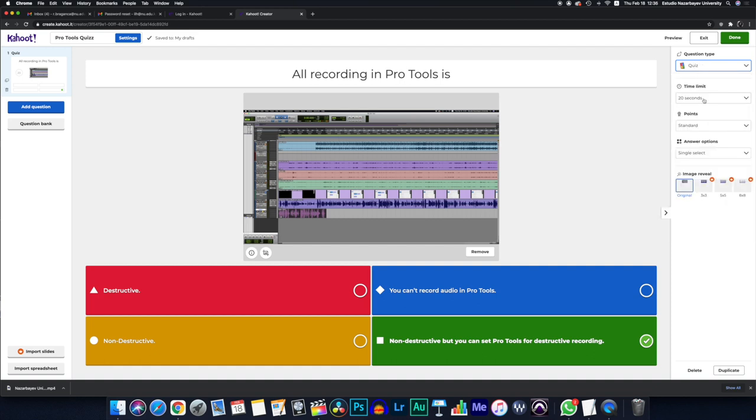We also have the time limit that the student will have to answer the question. You can add points, you know, double points, no points, to gamify this further. And you can also apply this option if a single answer is correct or a multiple amount of answers might be correct. You could potentially have image reveals here if you want to hide parts of the image, if, for example, the answer could be in that image. For my example, it doesn't really matter.